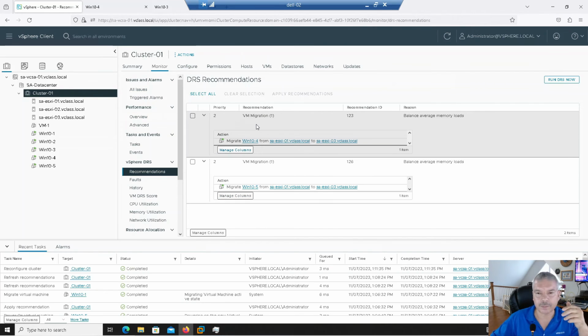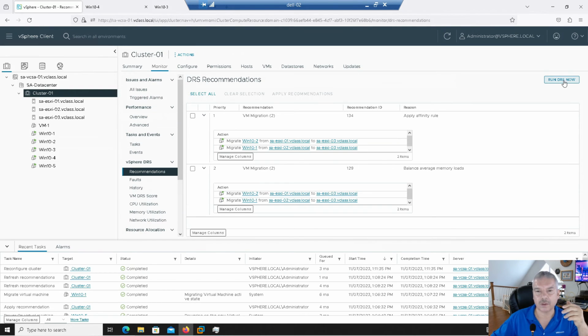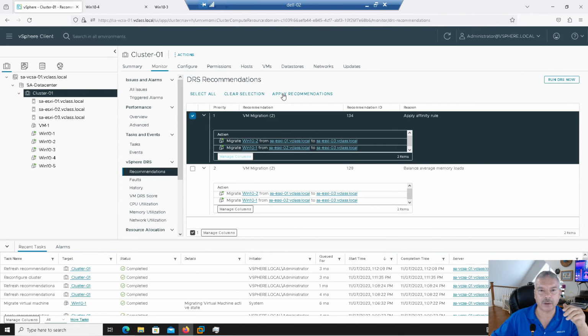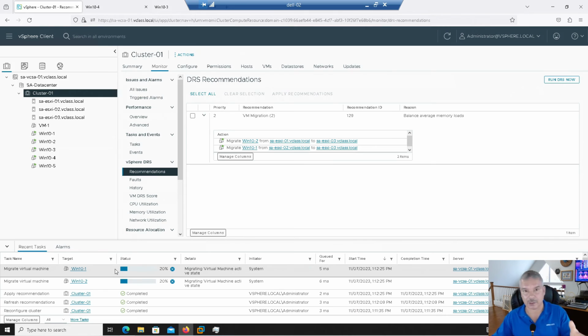Okay, balance load. I may have to run recommendation here. There we go. It came up. It's telling me because of an affinity rule, I need to migrate one of these guys. So I can say, yeah, okay, apply this, and I'll say apply recommendation, right? Now it's doing a vMotion for me. That might take a bit of time.